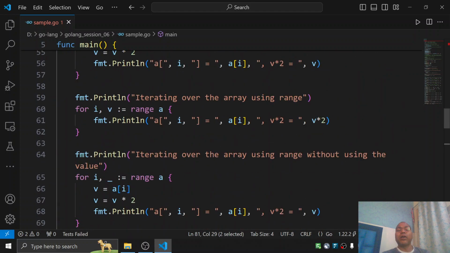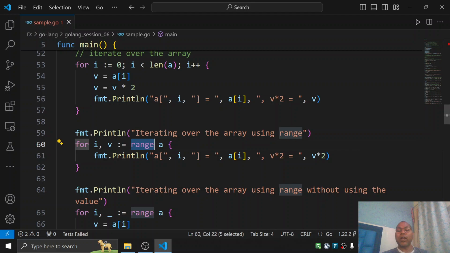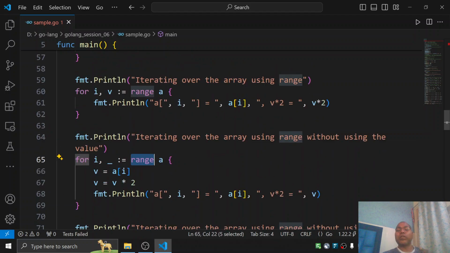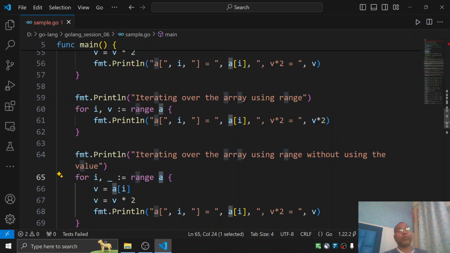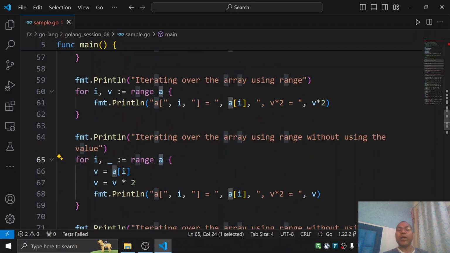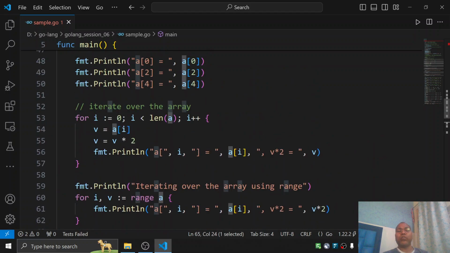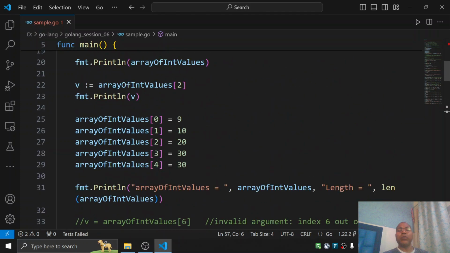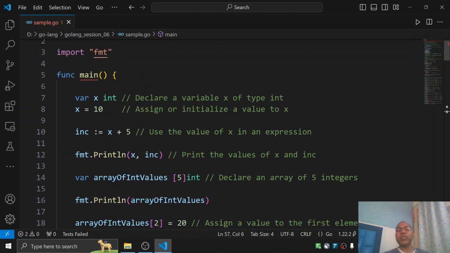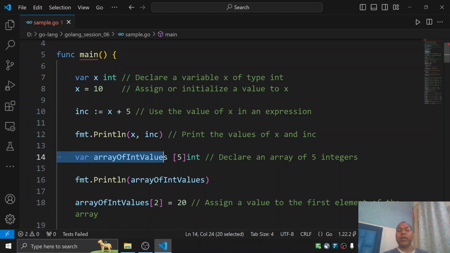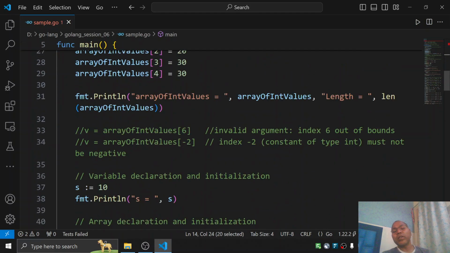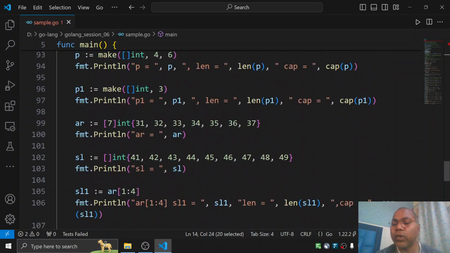Similarly, the range function helps us iterate over any slice or any array. Here you can pass a slice or an array, and you can get the index and the value. If you want to skip the index, you can, or you can manually write the for loop and get the data. And we also know the basic way to declare an array and initialize it. That is everything we covered today.